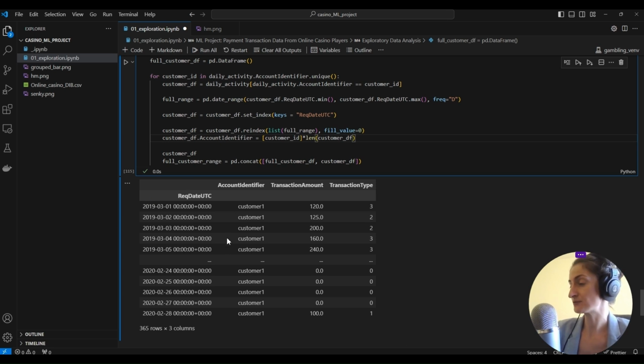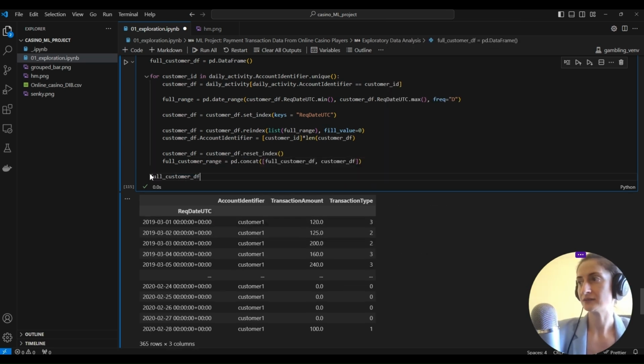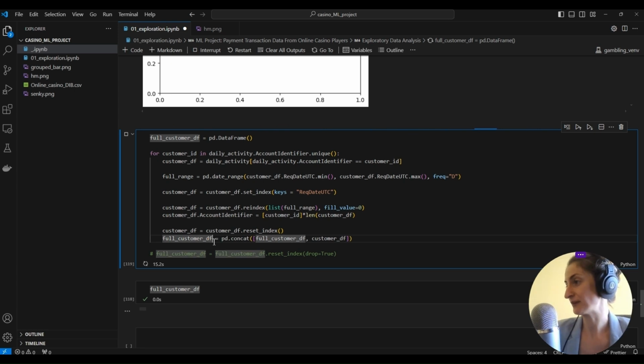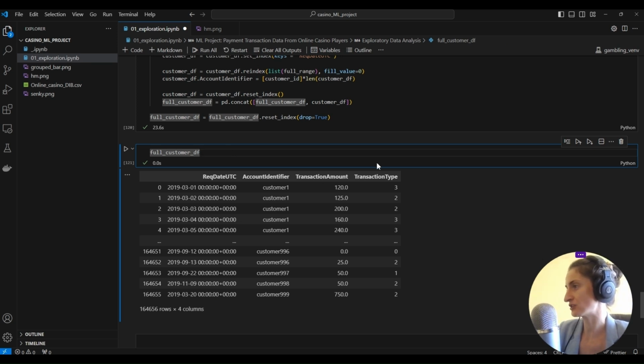Another thing that I've just noticed right now is that I've left the required date UTC to be the index of the data frame, but actually I want to put it back as a regular column. So I'm going to reset the index also for my newly created data frame. Okay, I have a problem right here. I didn't say full customer data frame, and now it should work. This is my full customer data frame where I have the transaction amount and the transaction type by customer by day. So the missing slots.